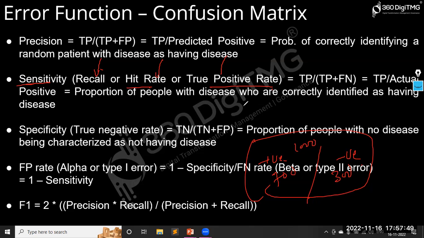Sensitivity is the proportion of people with the disease who are correctly identified as having the disease. Let's say people having the disease are 700 members. Among these 700 people, how many of them have you correctly classified as COVID positive? That we will be calling sensitivity.